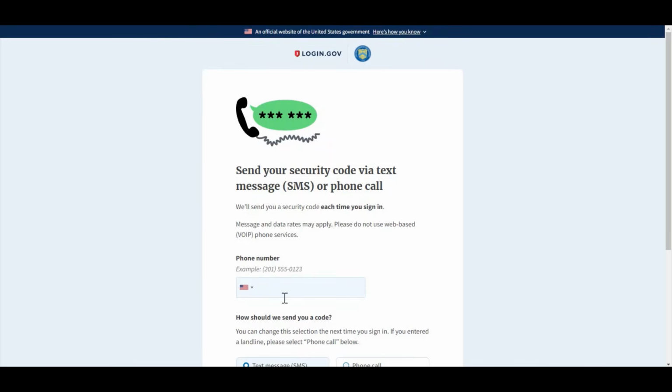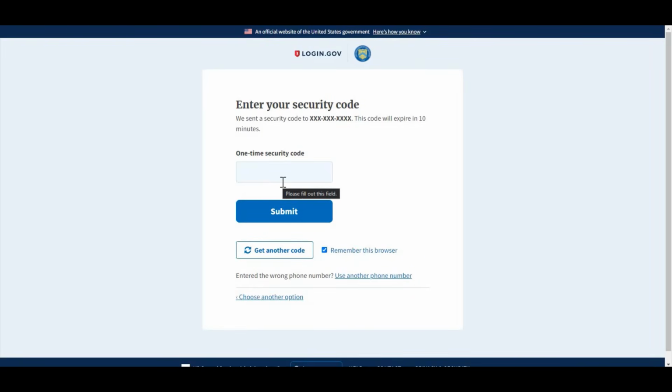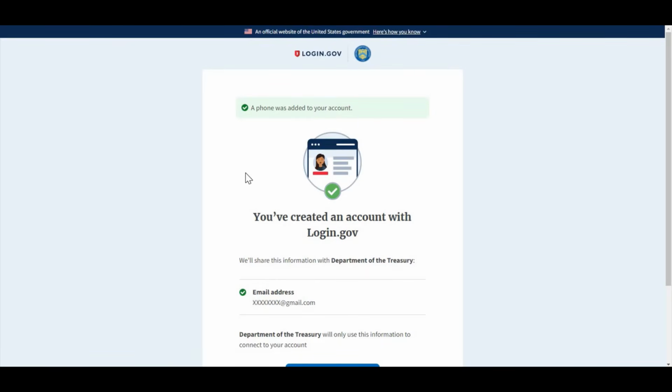Similar to ID.me, you'll be presented with a screen to enter in a phone number, and you can choose whether to receive a text message with a code or have a phone call be delivered with the code itself. So go ahead, enter your phone number, and then click send code. Once you receive your security code to the phone number provided, you can go ahead and type it in here and click submit. Great. And that's all you need to do to create an account with login.gov.